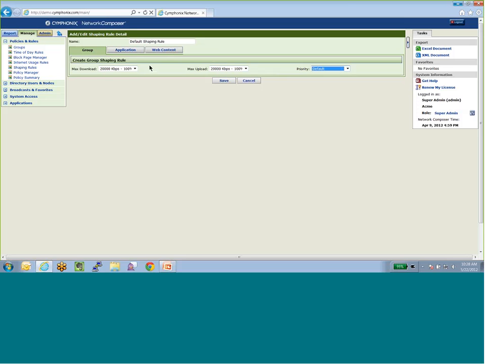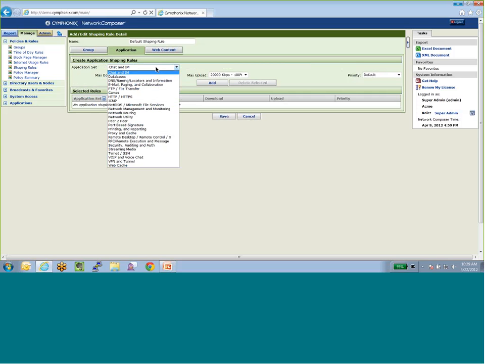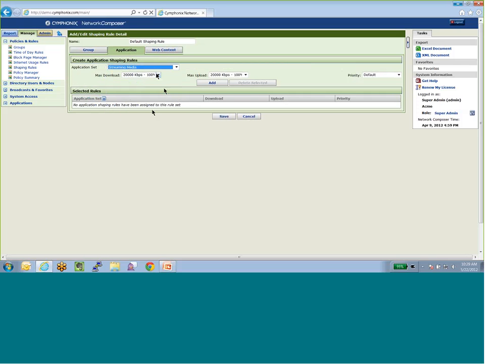Typically, though, when people create shaping rules with the customers that I talk to, they spend most of their time in the application or the web content tab. So let's talk about those. The application tab, this is where I can now start putting limitations on specific applications. So for example, if I wanted to, I can cap all streaming media to be 50% of my pipe, so that anything that's streaming media is never going to go above 50%. And I can even change the priority as well.